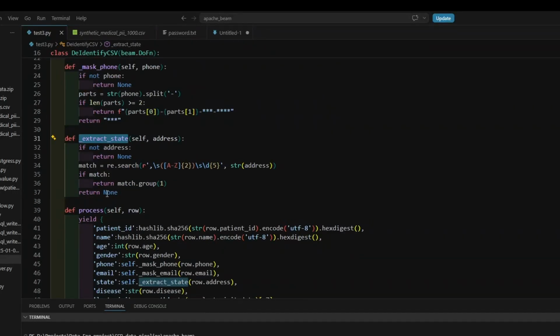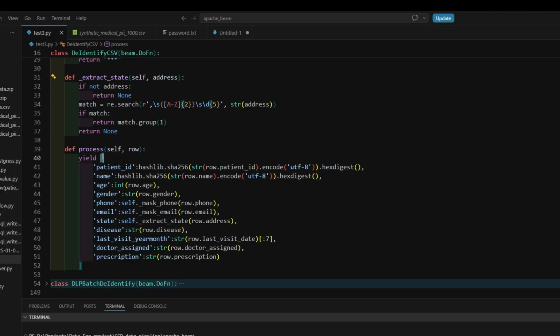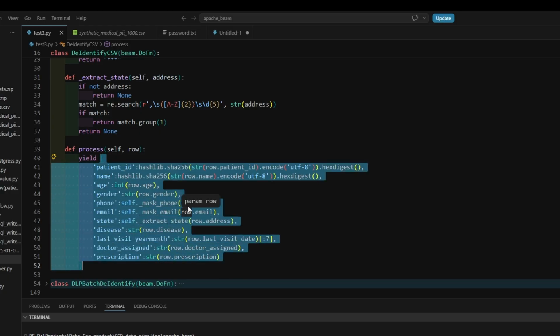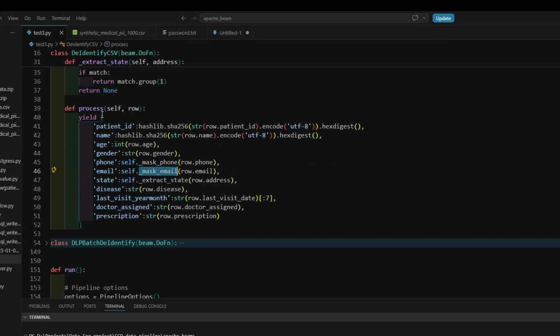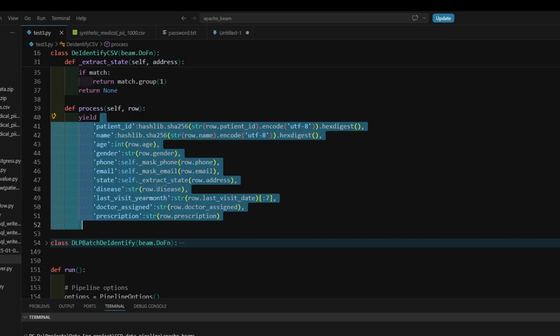Now this will create a new dictionary for the data, like patient ID, which is hashed. Name is also hashed. Age is not required to be hidden. Gender, okay. So we have masked the phone number and email. Okay, so this will give us the new row.